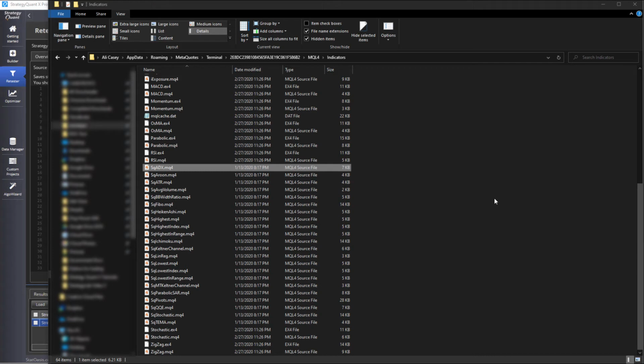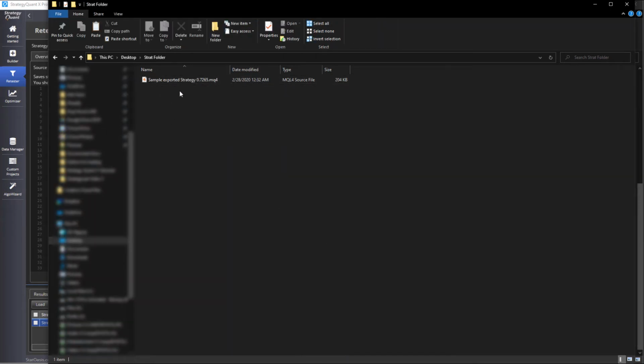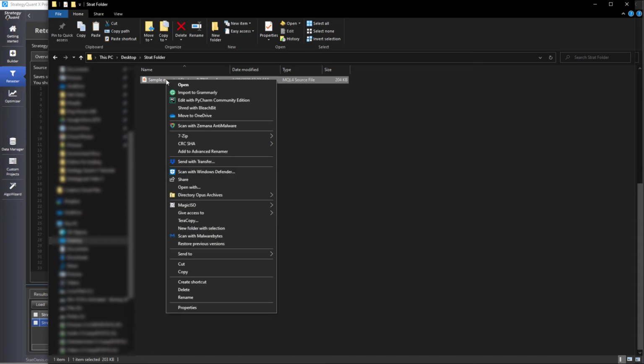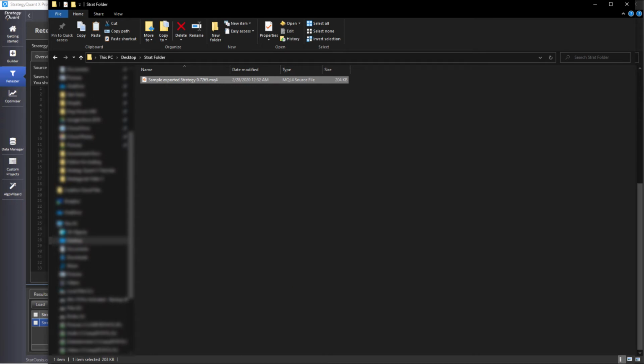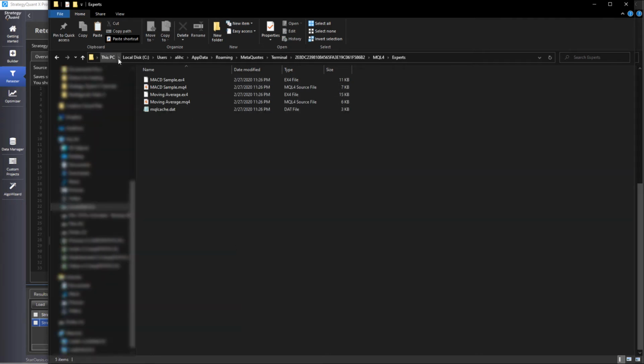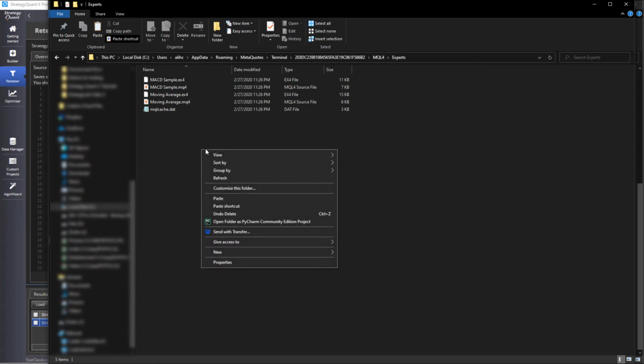Okay, great. Now we need to copy the strategy. So this is the strategy we saved. Let's copy it. And then we're going to save it in this folder now. So same PC, local disk, users, your username, AppData, Roaming, MetaQuotes, Terminal, and then the ASCII code folder, and then MQL4. Now this time you paste in Experts because these are the strategies. So we're going to paste.